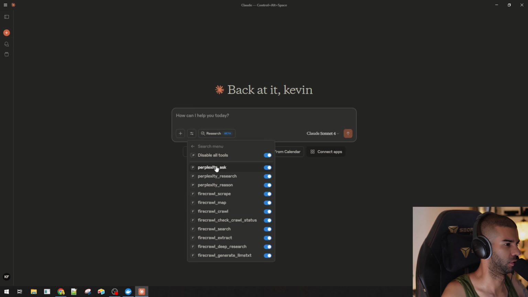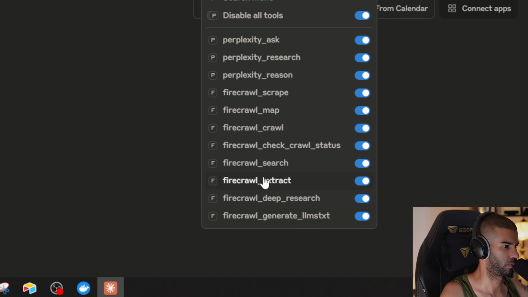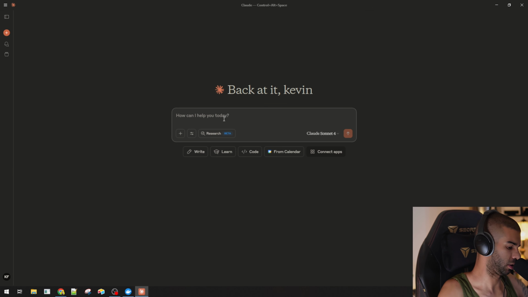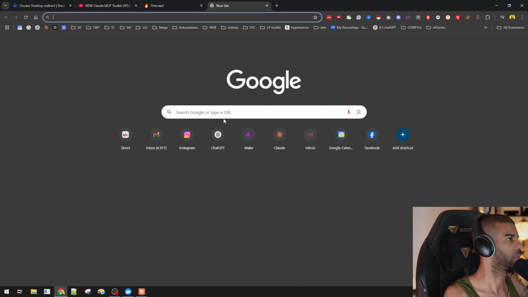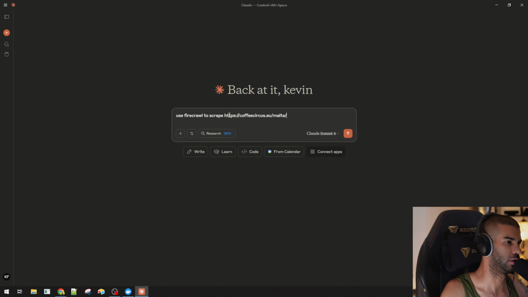Okay, now we have 11 tools. So we have Perplexity and the 3 tools right there, and we have FireCrawl. So let's say use FireCrawl to scrape a coffee circus website. This is essentially a coffee shop here in Malta. So use FireCrawl to scrape that.